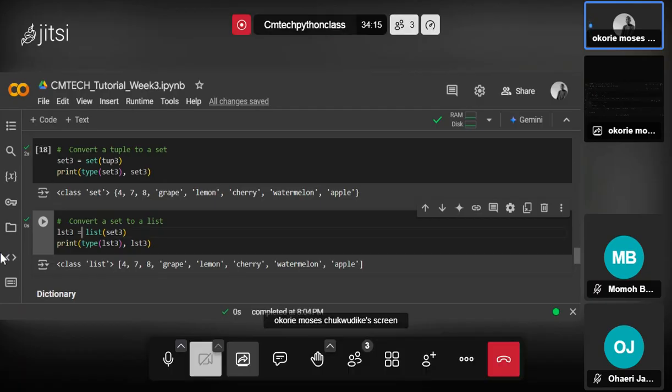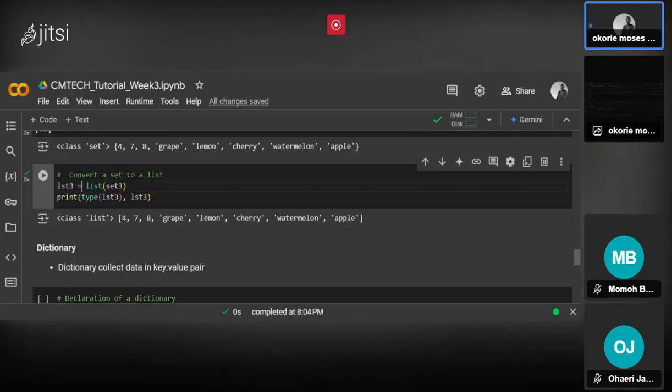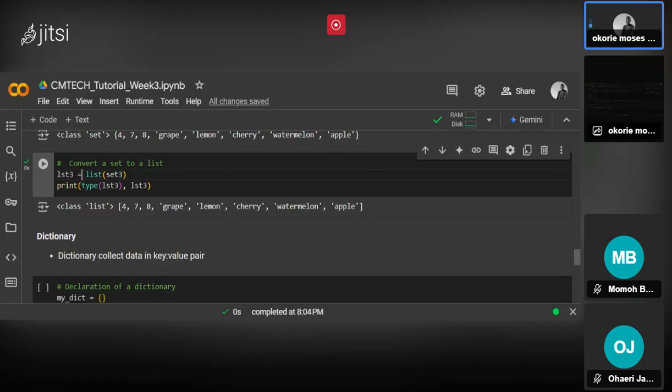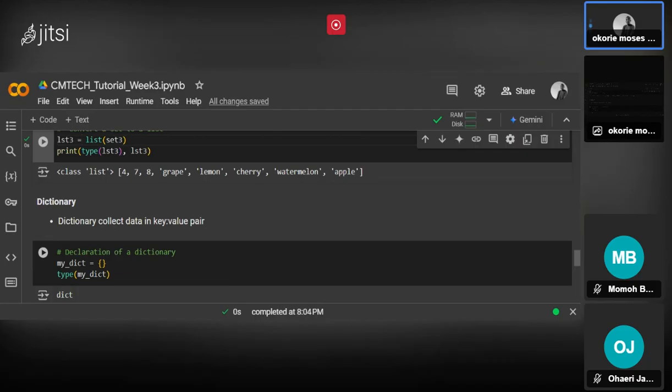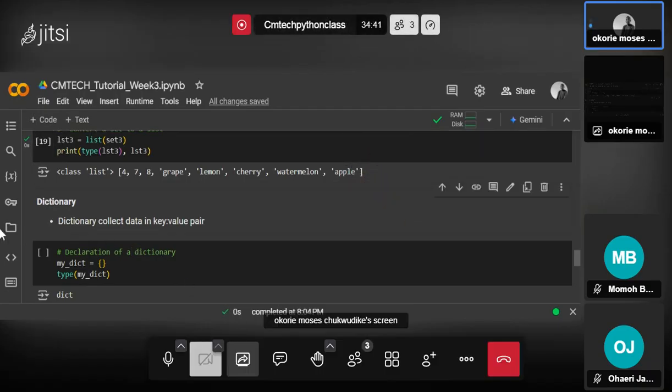So we are in dictionary. A dictionary is a collection of key and value pairs. A dictionary is a collection of data that has key and value. I will explain what a dictionary is when we see the examples.